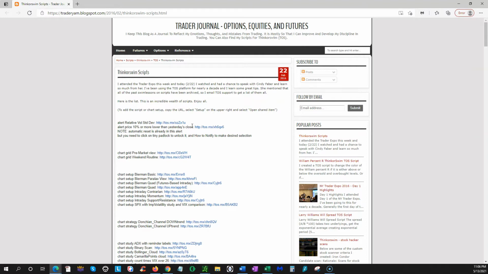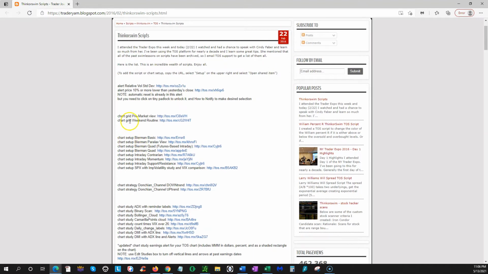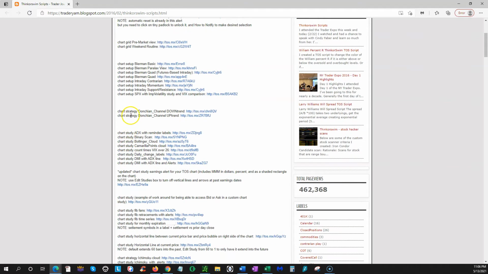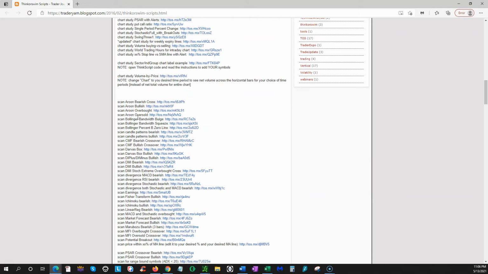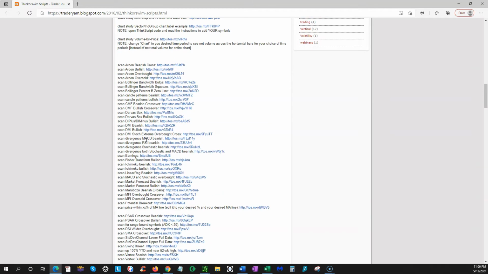And it's not just indicators, guys. They got chart grids here, chart setups, chart studies, chart strategies. In addition to chart studies, they have scans. Scans are very cool. So if you wanted to scan for divergence, here we go, MACD bearish divergence, there's the scan link, and an RSI bearish divergence, there's a scan link. If you want to scan for earnings, there's the scan link.